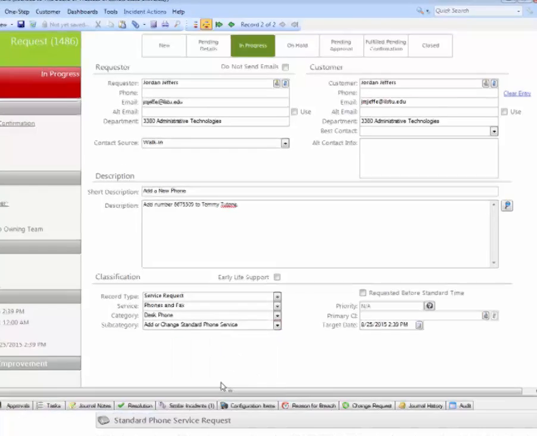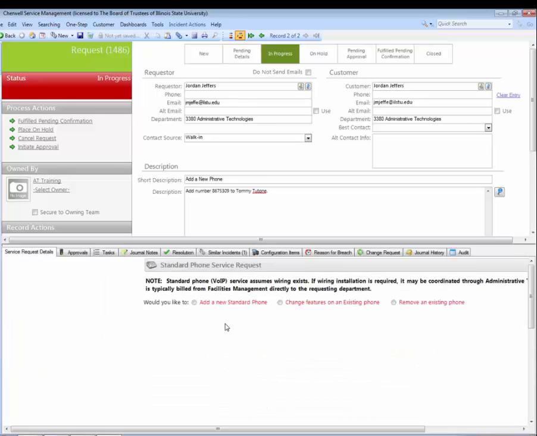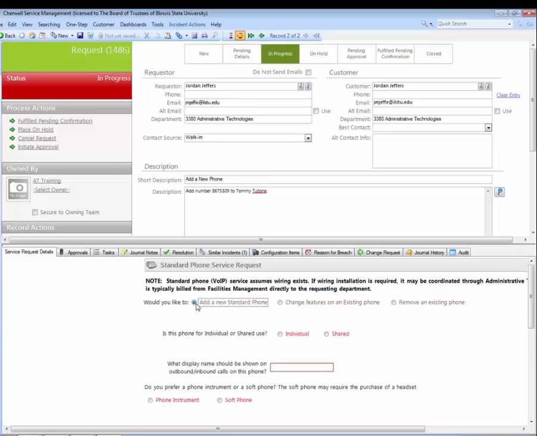Now, once you change that, you'll notice something happened down at the bottom in the arrangement. A new tab just showed up, the first tab on the left that says Service Request Details, and it's asking me specific questions about this particular service request. So, would you like to add a new phone, change features on a phone, or remove a phone? In this case, I want to add one, so I'm going to select that radio button, and some more questions will open up. Is this for an individual or shared?